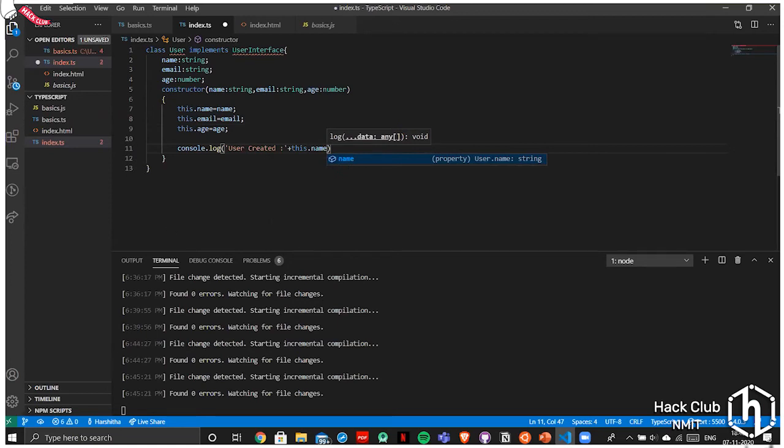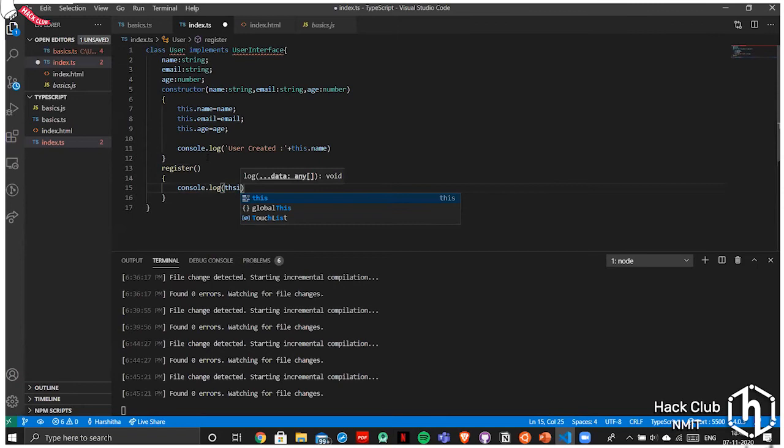So next, okay, we've seen all this, right? Next, what we'll do is there's something called methods. I think I'll enter a method and I'll call it register. Okay. And this register will have a console.log, and this will print this.name.